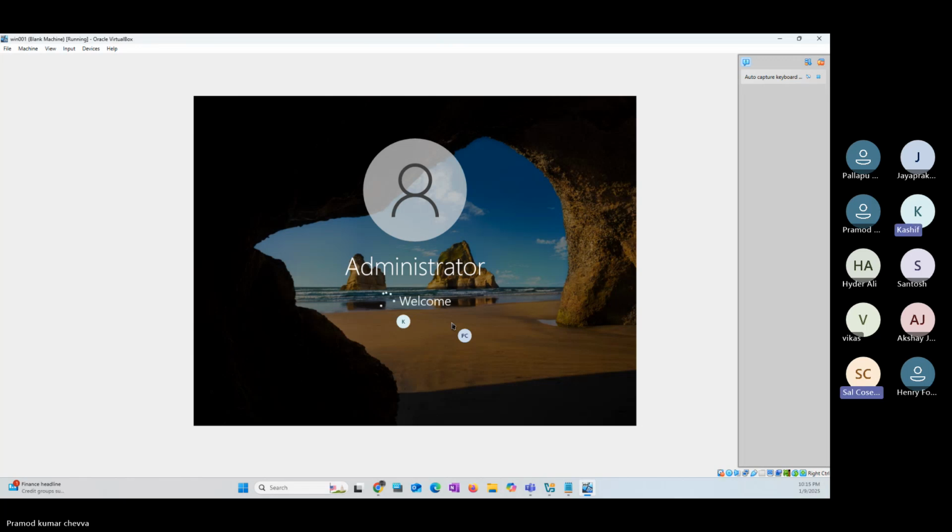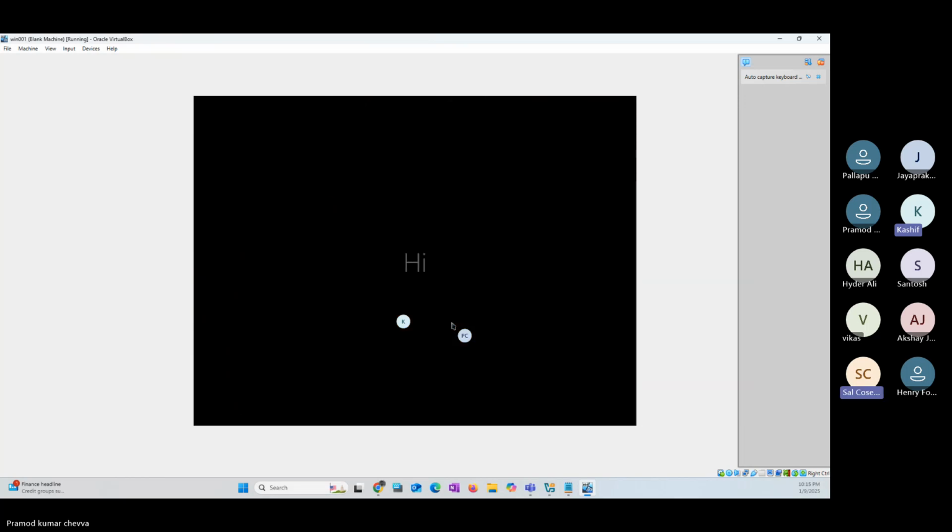For personal devices, we generally do the manual enrollment. We don't want automatic enrollment on personal devices. But for corporate devices, we keep automatic enrollment.